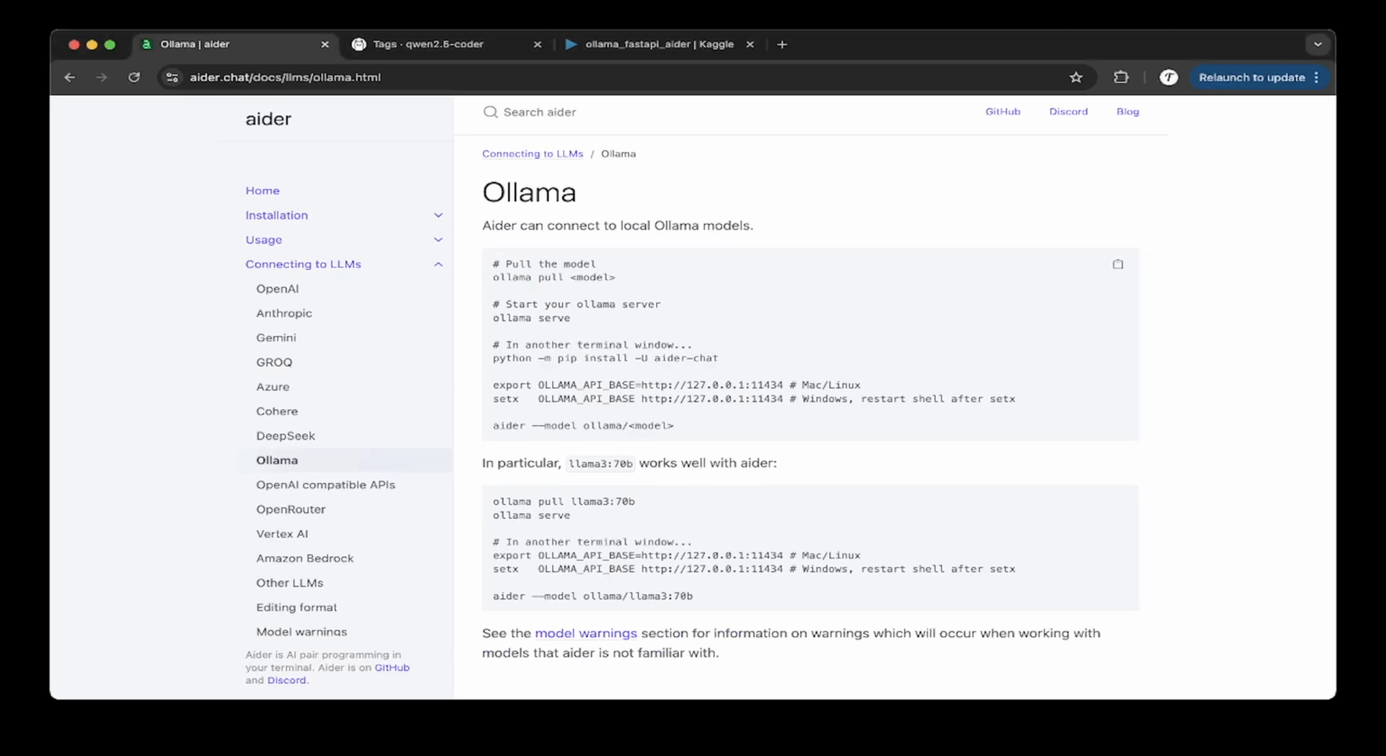So first, go to Aider.chat Ollama page. So basically they have setup steps that you can follow, but instead of using the Ollama API base with the localhost, we will set this up on Kaggle. So you can actually connect your local Aider instance to a remote Ollama FastAPI service that's running on the Kaggle GPU. And that's what we're gonna talk about today.